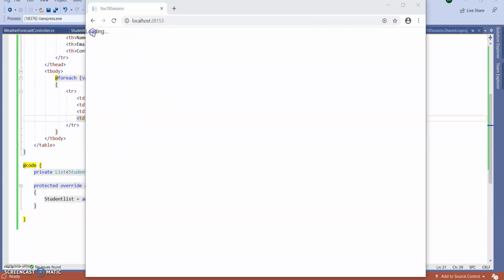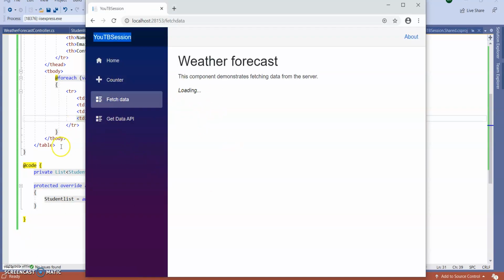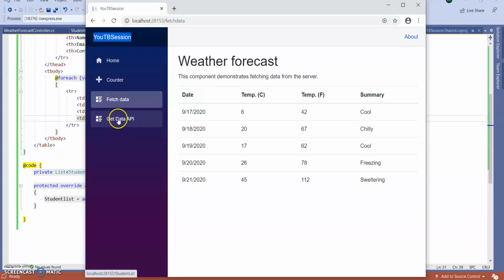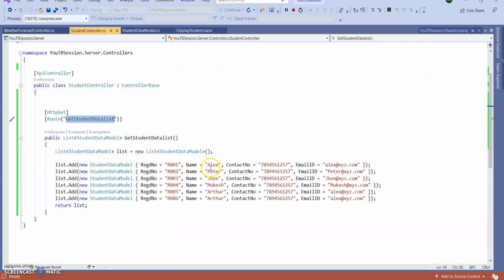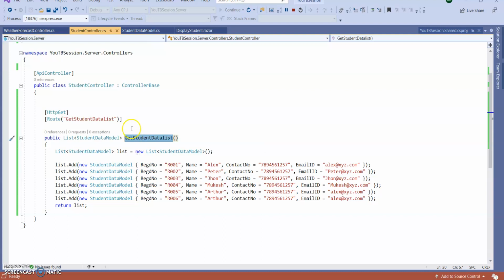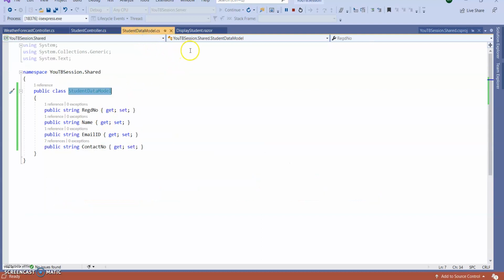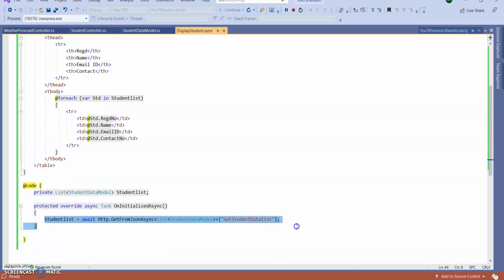So it's loading. It depends upon the machine's configuration, or it is the first time I'm loading, so that's why it's taking time. Okay, so we have fetch data here, which is fetching data from the weather forecast, and we have get data API, which is fetching data from our own record. We created this one: Alex, Peter, John, Mukesh, Arthur, right? So in this way we can create one API, and by injecting HTTP client, we can get our data through that API.